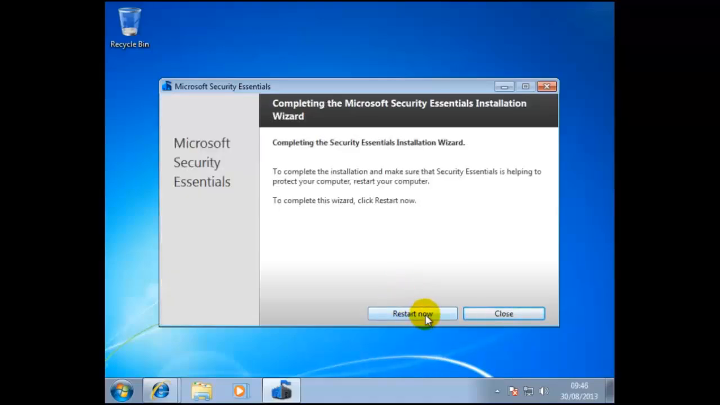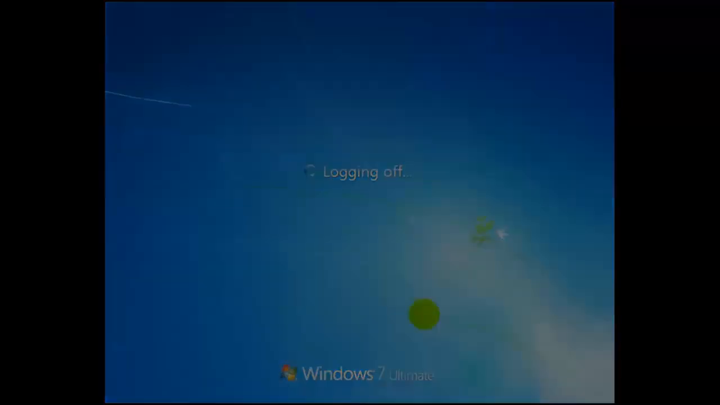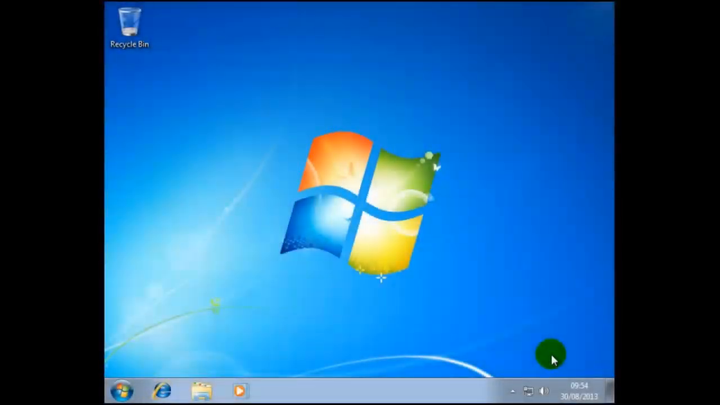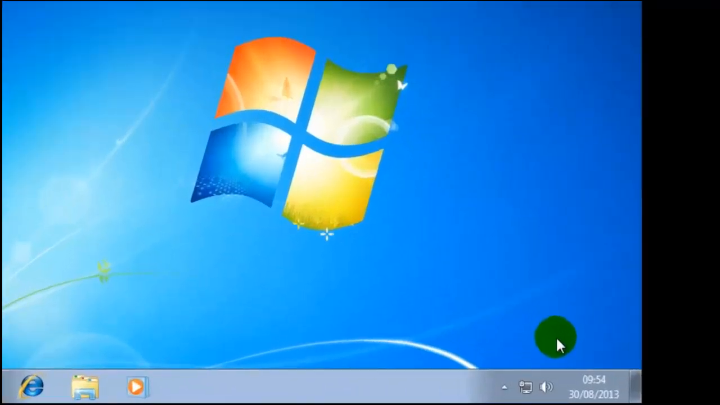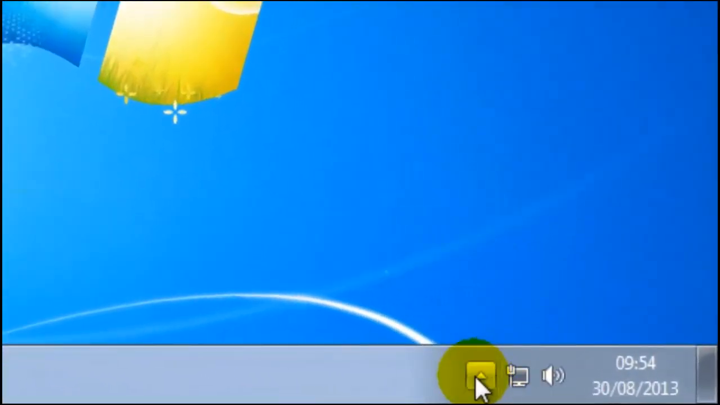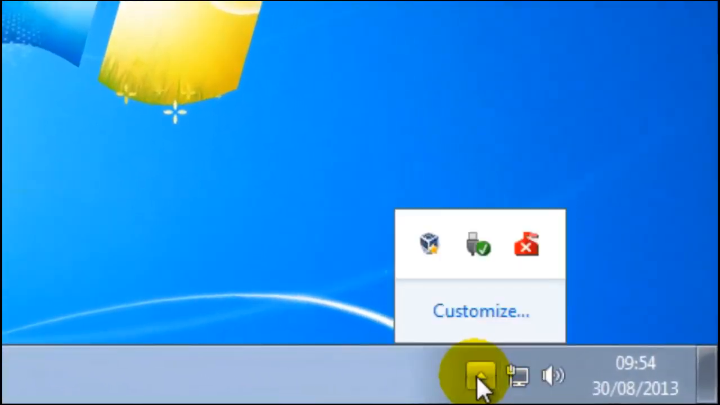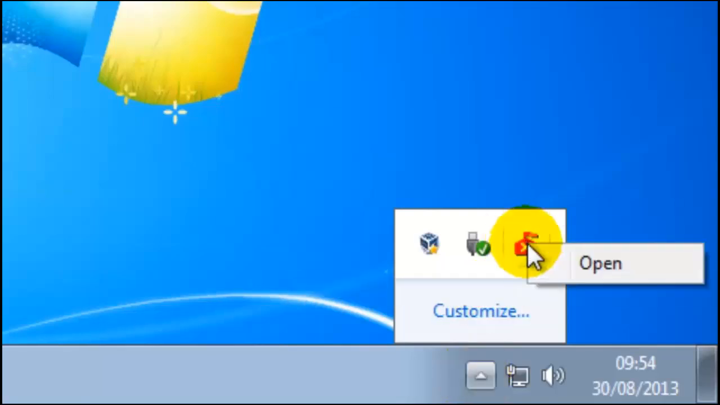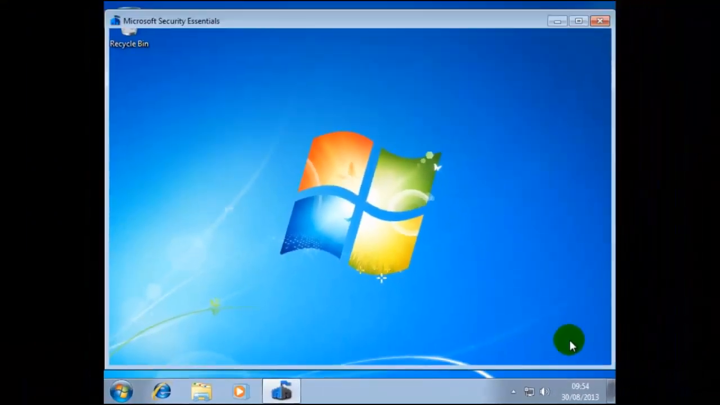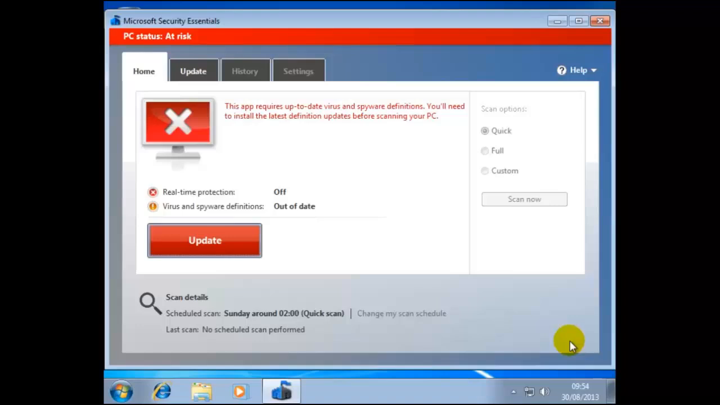Once the installation has been completed, a new restart will be required. If we click on the icon selector on the taskbar, we can see a red cross over the Security Essentials, indicating a problem. If we open this, a message appears that the PC is at risk and the software requires an update. Click on Update will start the process.